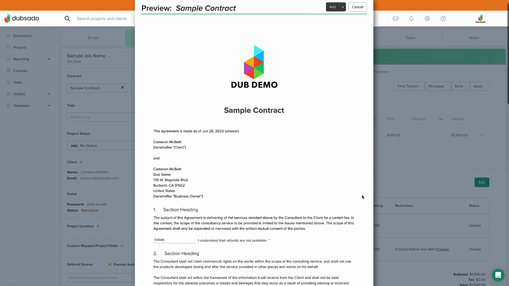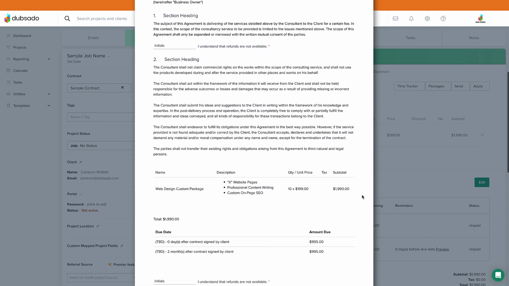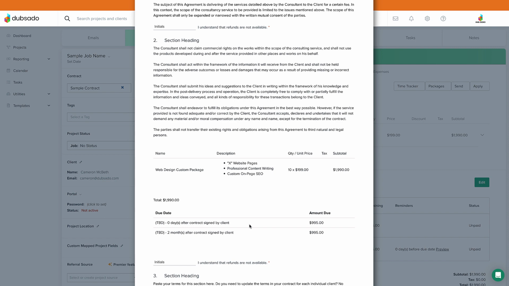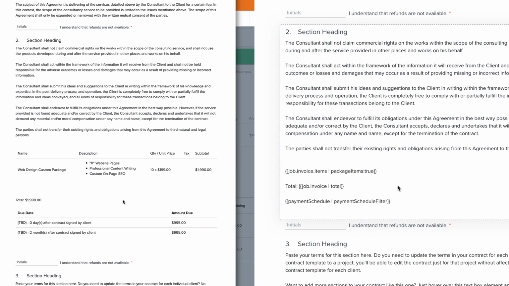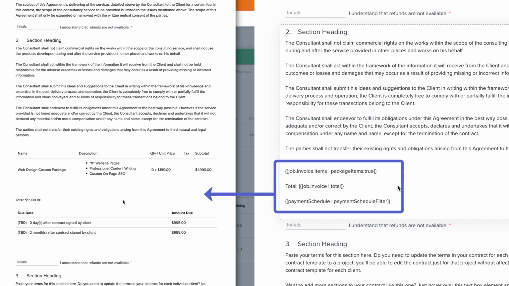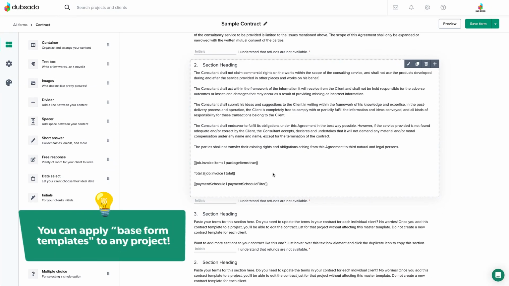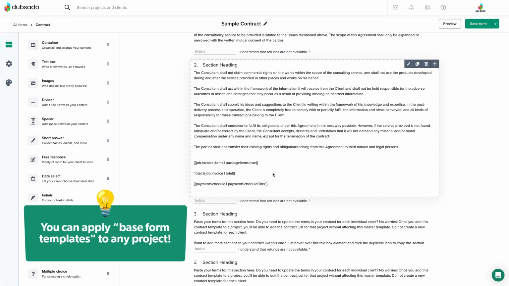Remember in one of the very first videos of this series when I showed you how the contract auto-filled the client and invoice information directly onto the form for me? That was possible because of these things right here. These are called smart fields. When I add this contract to a project, it's going to replace this code with the actual project information. So that means I can use this template in any project I want and it will do the heavy lifting for me.